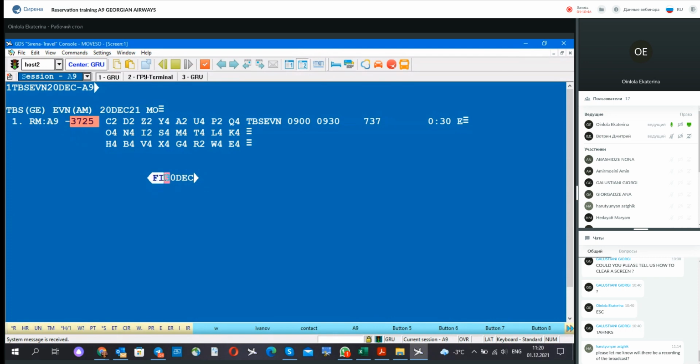Then when I ask system FI and 30th of December, system will show me Yerevan Tbilisi for 30th of December, and airline code will be A9 only. So now you can see return flight for 30th of December.